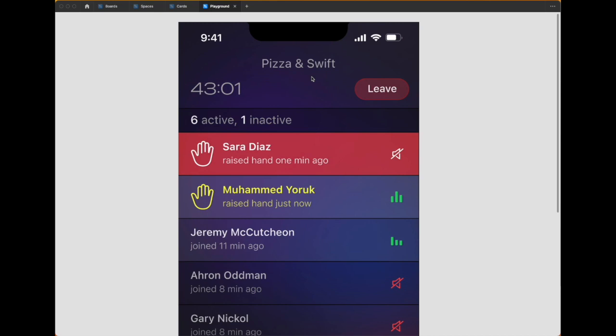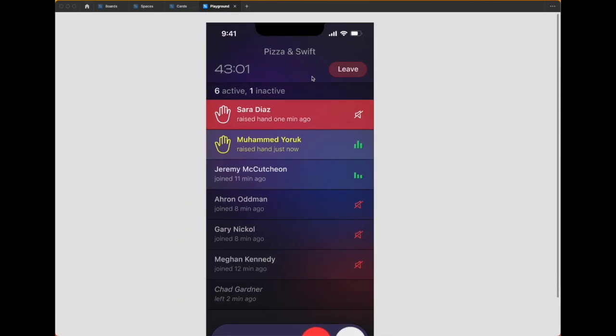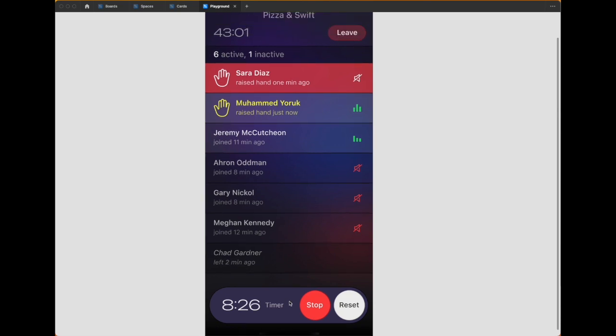That makes sense. Yeah. Speaking of red, you've talked about the leave button and the stop button. They're both red. And I think I understand the reasons they're red. I understand the reason why Sarah Diaz is red less. So I was curious about that choice.